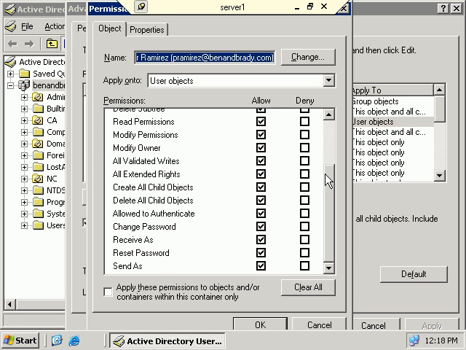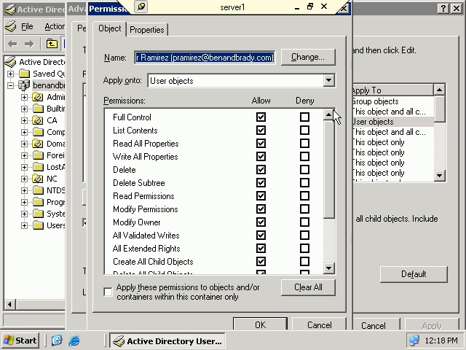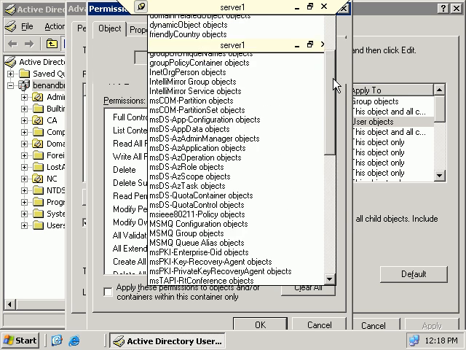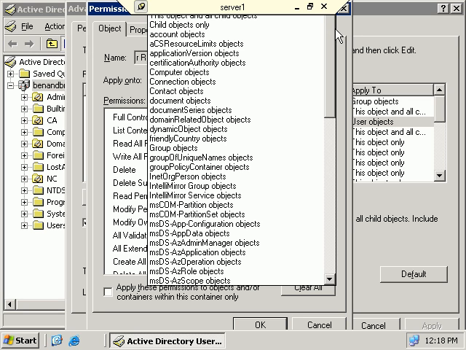These are the types of things that you can get in here and get real granular with when it comes time to actually set permissions. And this gets pretty complex. If we change the Apply Onto drop-down box here, look at all the different things that we can select here. There's just a ton of different things we can select.